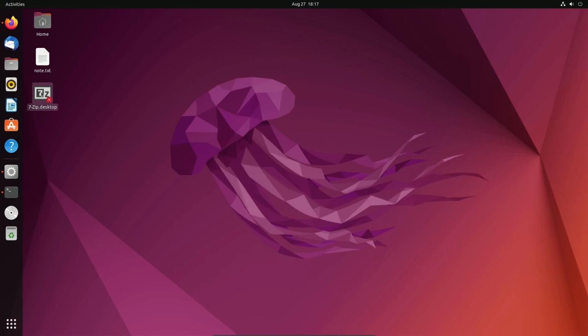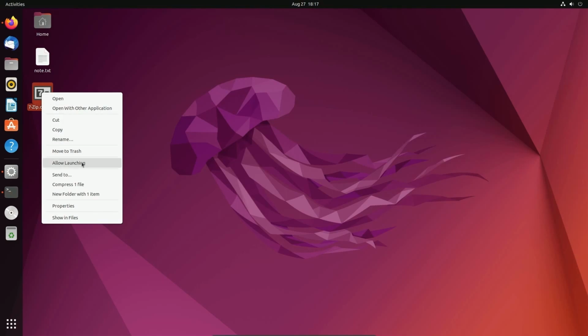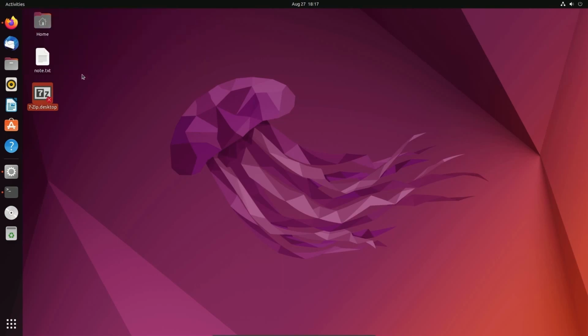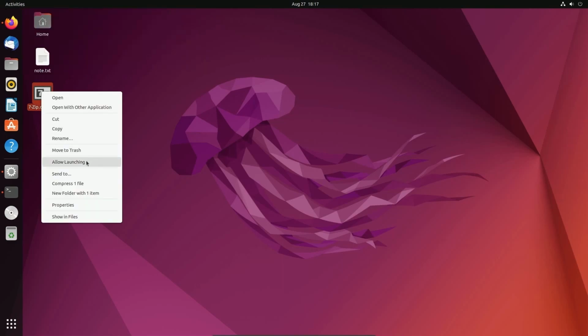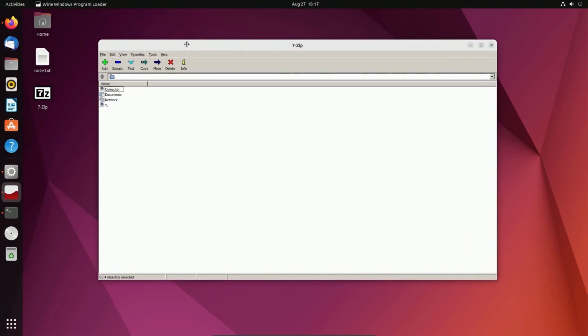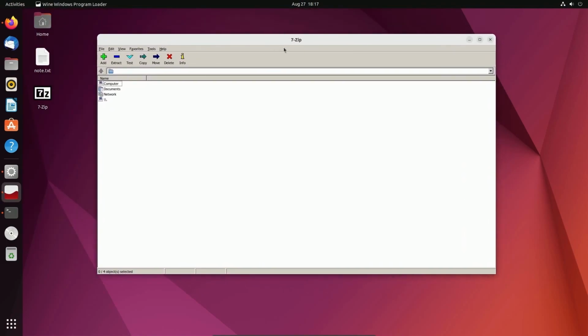Notice there's an X here. That just means it's not allowed to launch by default. If you double click it, you'll probably get an error that says untrusted desktop file. It doesn't know the developer here, so we gotta right click and just hit allow launching. That will go away then. Double click on 7-zip or whatever you've done installing, and look at that. Now we have 7-zip being used here in Linux as a Windows program.